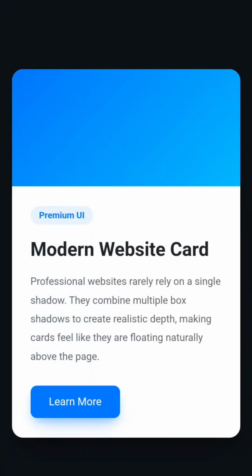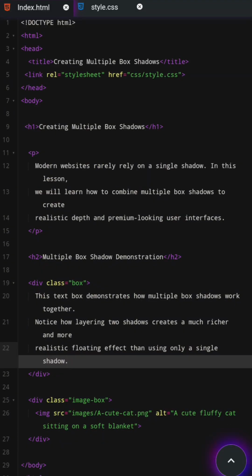Have you ever looked at a modern website and wondered why some cards look so premium? They don't just look like boxes sitting on a page. They almost feel like they are floating above the screen. But here's something interesting. That professional look usually isn't created with just one shadow. In fact, many modern websites secretly combine multiple shadows together on a single element. That is exactly what we are going to learn in this lesson.